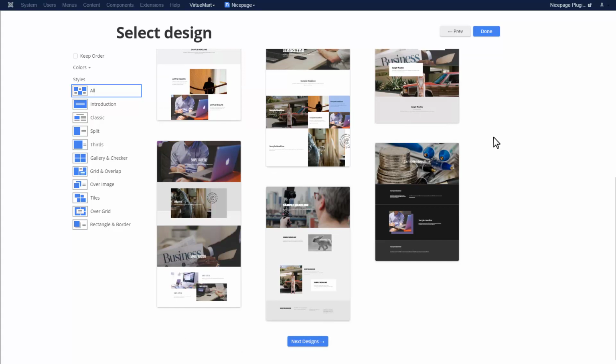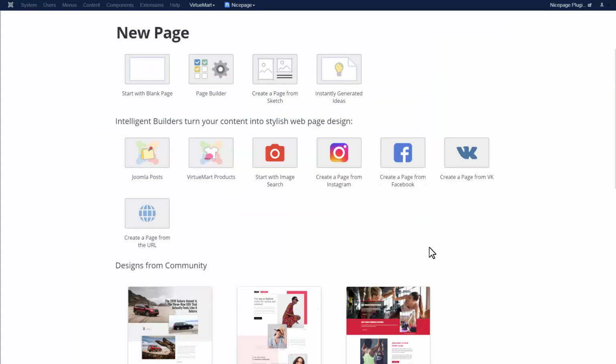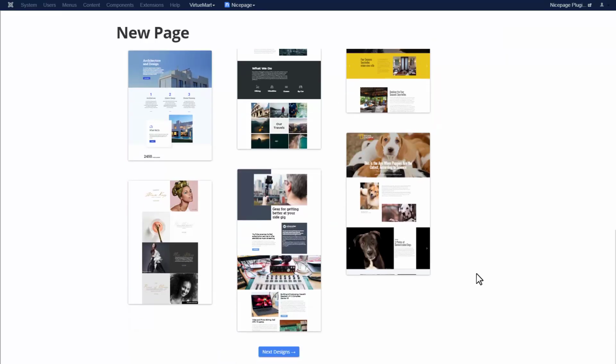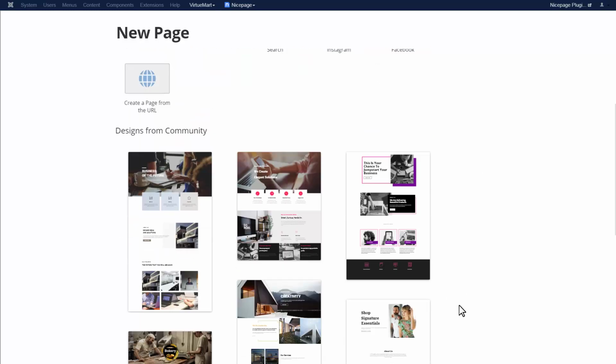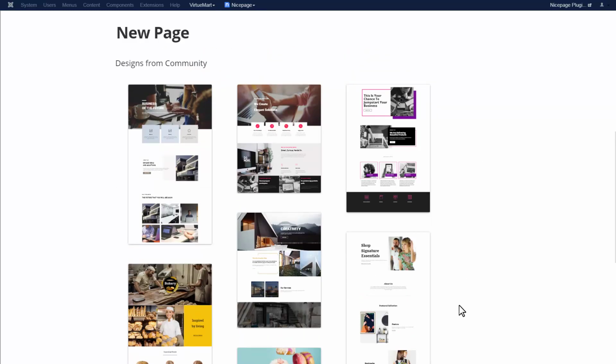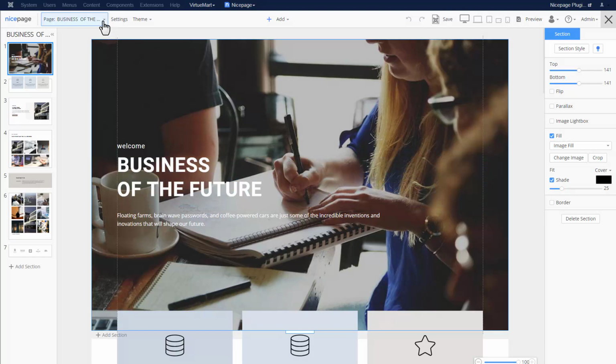All those pages are not pre-made and are generated on the fly automatically. Finally, you can always use the pre-designed examples made by designers. We can start with any of these examples. Let's choose this one. Let's start with a review of the basic elements of the Nicepage UI.